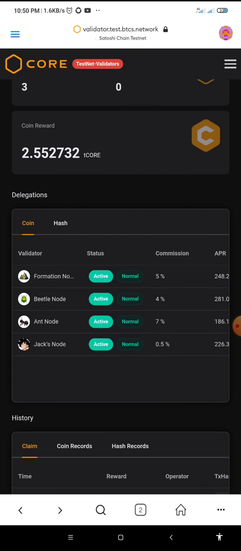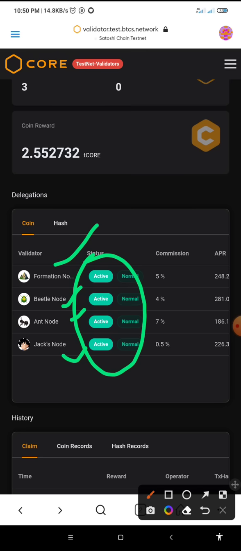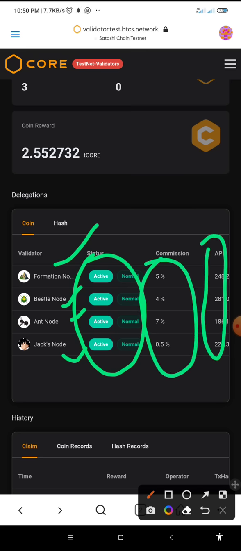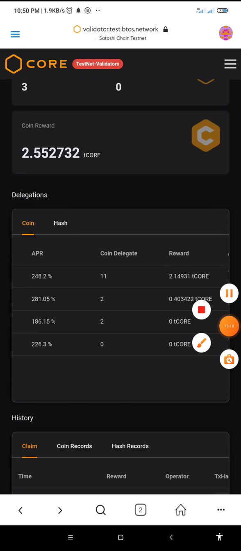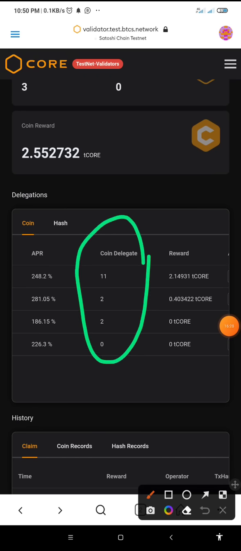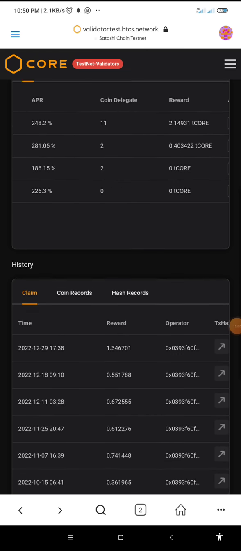Now you can see here are the validators that I have delegated my cores to. This is Formation, Beetle, Ants, and Jacknode. And as you can see, all of them are active. And this is the commission percentage. These are their APRs. You understand? So let me scroll from left to right. This is the total number of core that I have delegated to each of the validators, and these are the rewards that I have gotten from each of the validators that I have delegated my core to. Okay, now let us scroll up and see.